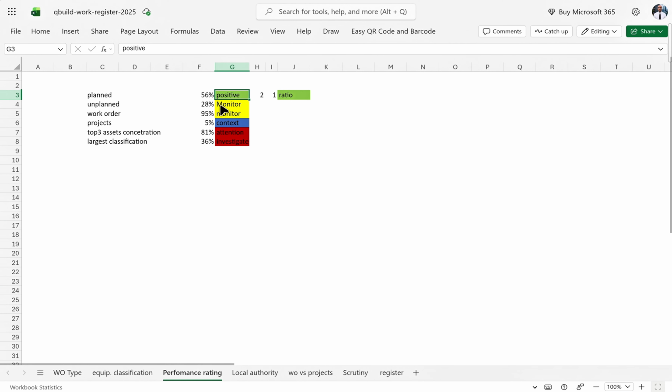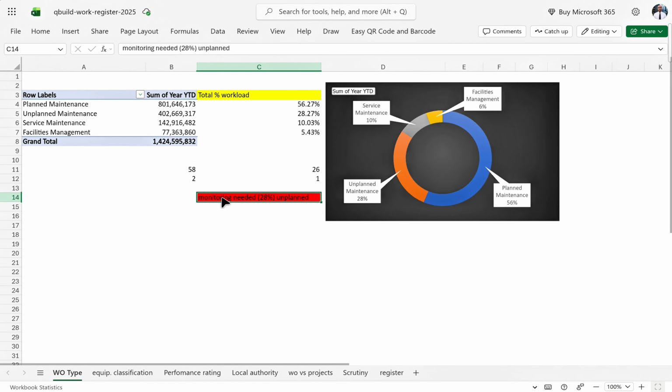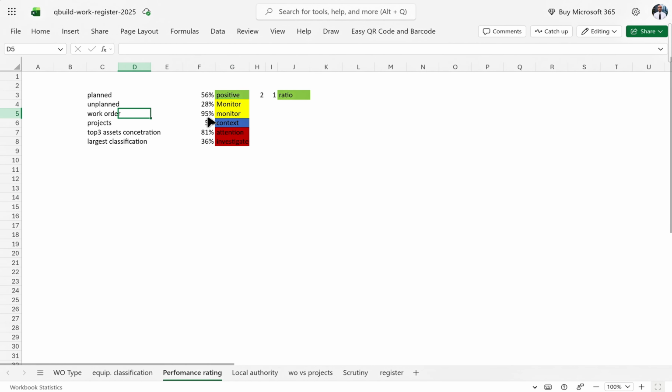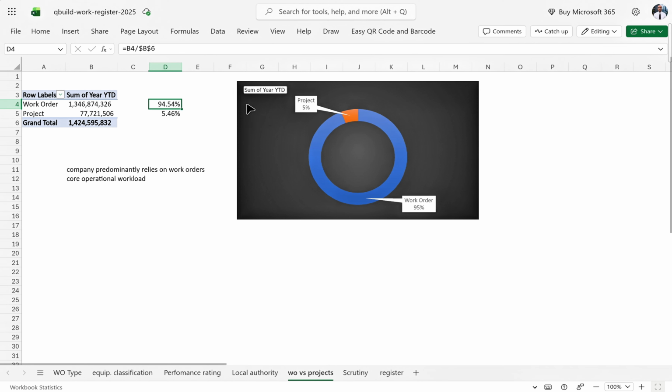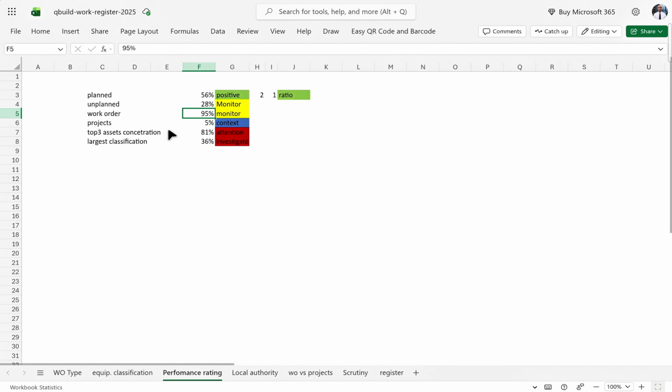Unplanned maintenance is 28%. We need to monitor, because 28% of the entire workload really needs to be monitored, as included here. Monitoring is needed. Okay, so the work order is 95%. We also need to monitor around this area and see what the management can do to increase the number of projects in our company. So the projects are 5%. As I said, that one is well explained.